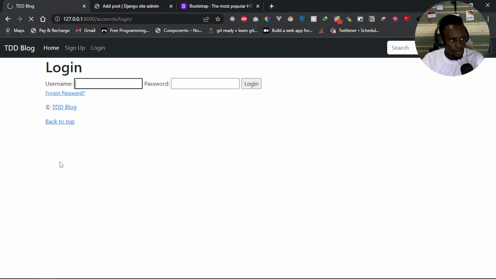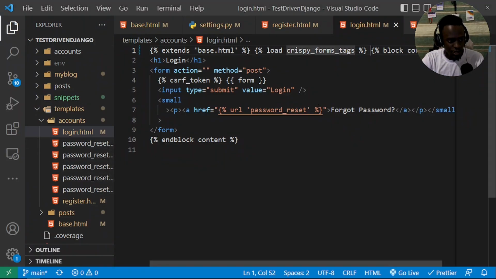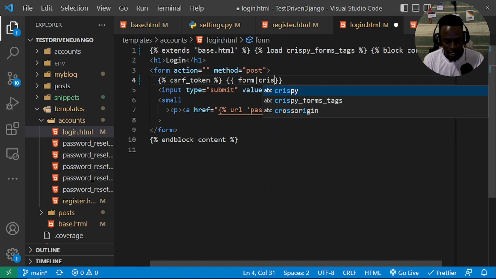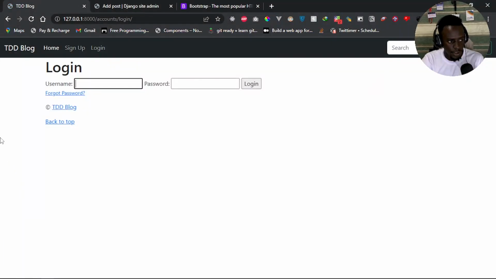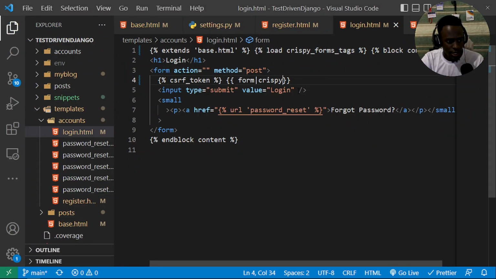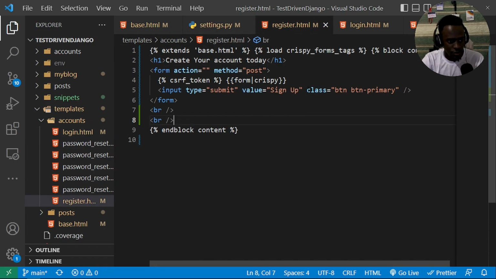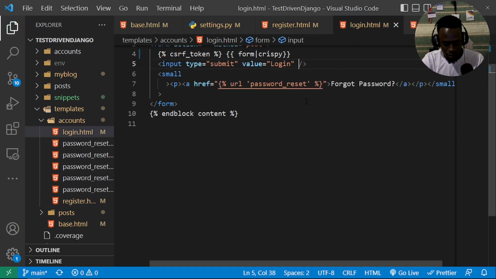So I'll refresh our page. Since we haven't yet put the crispy filter on our form, it hasn't yet been crispy. So I'll go ahead and add the crispy filter. When you add the crispy filter and I refresh, we're now going to see that our login page has been styled. Now I'll also do the same thing right here. On our login button, I'll add our bootstrap class of btn-primary, just to make it look a little bit more styled.